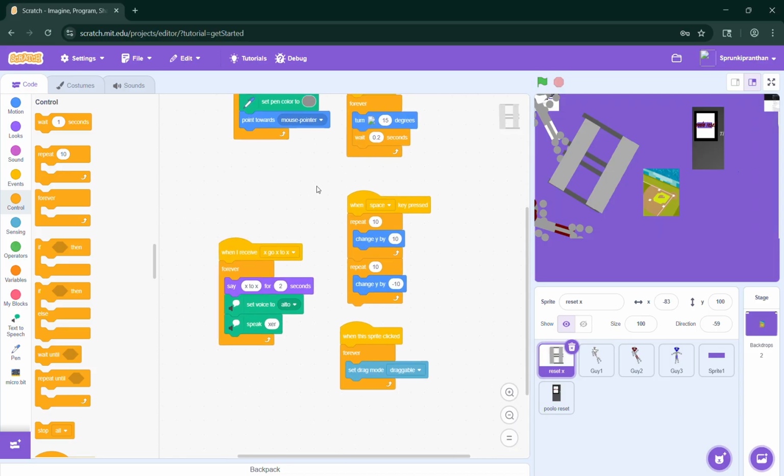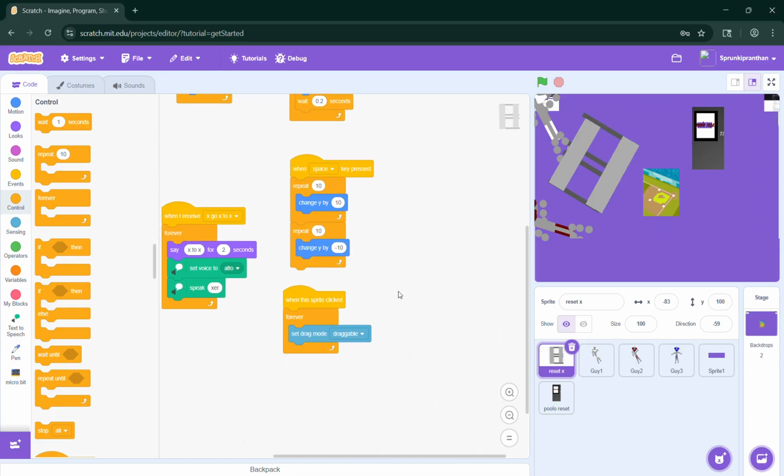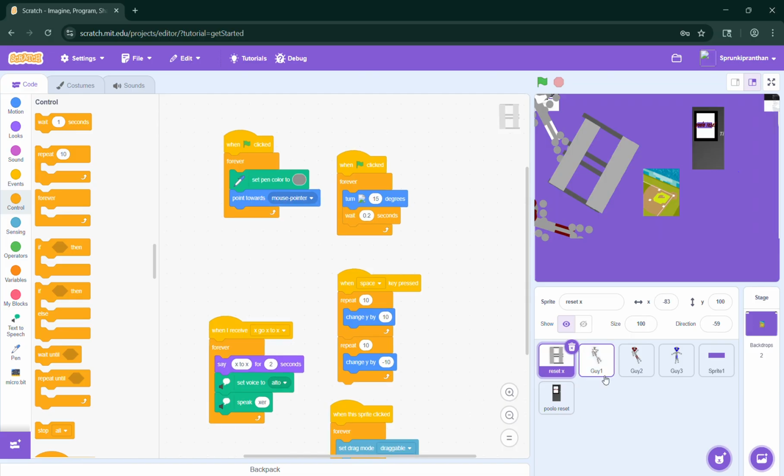Now, so when space key pressed, repeat 10, change Y by 10, and repeat 10 and change Y by negative 10. That means it is minus 10. And when this sprite clicked, forever loop, set drag mode to draggable.